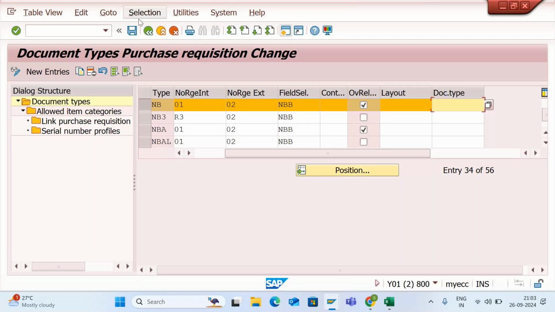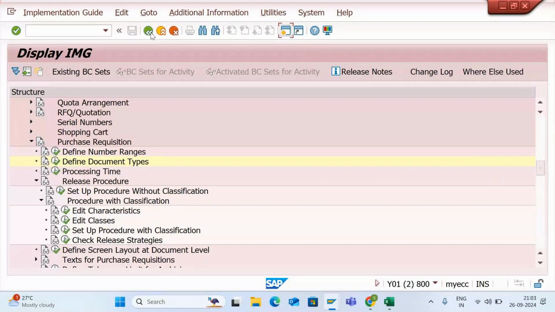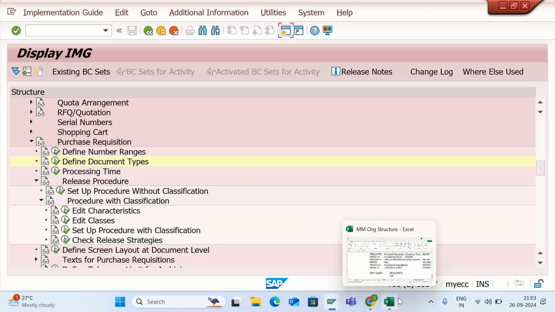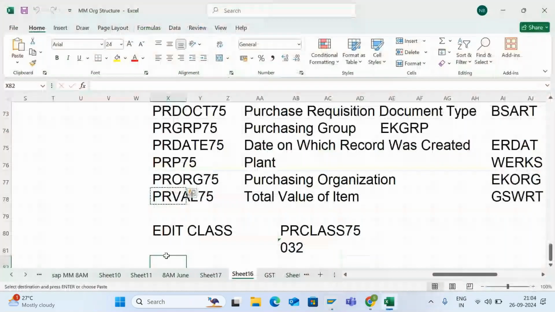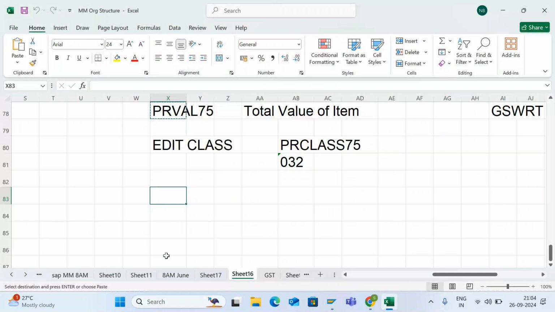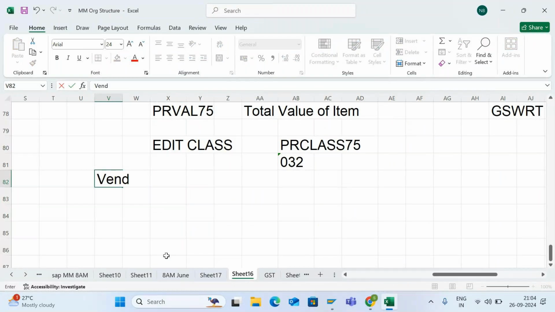Right. So with this, we were able to discuss step number one of the P2P process, that is, create purchase requisition and generate the release strategy for the purchase requisition. Then the next step will be the vendor selection process. So step number two in the business scenario is the vendor selection process. This we will see in tomorrow's session.